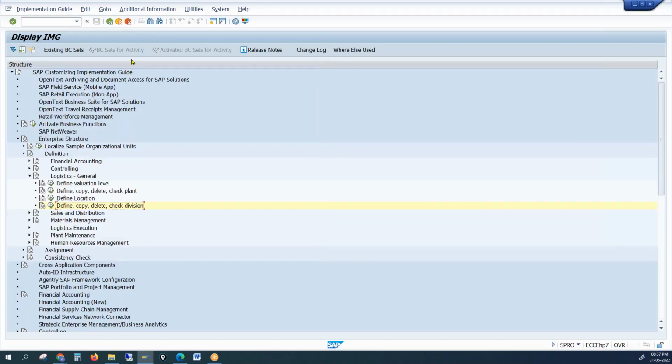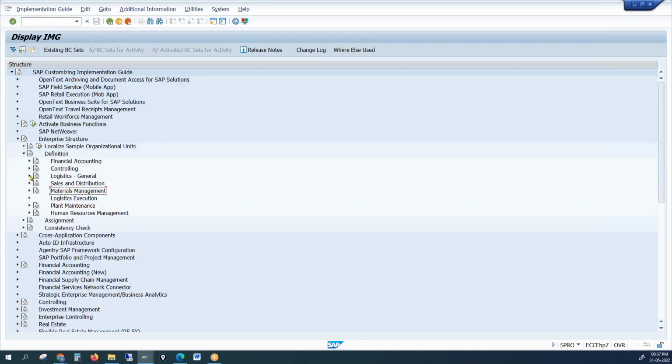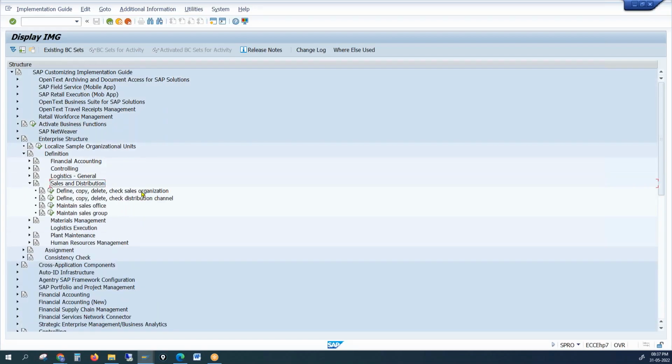So we have created division. So nothing in the logistics general. Let's close this and again come back to the sales and distribution. So here we created sales org.